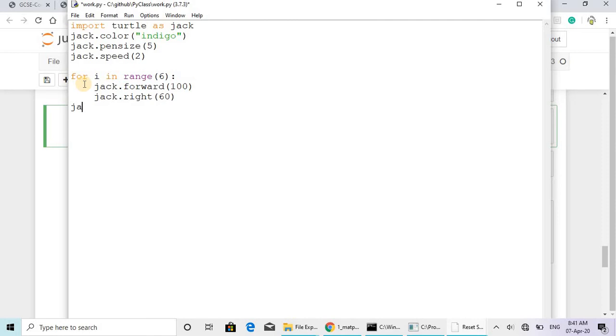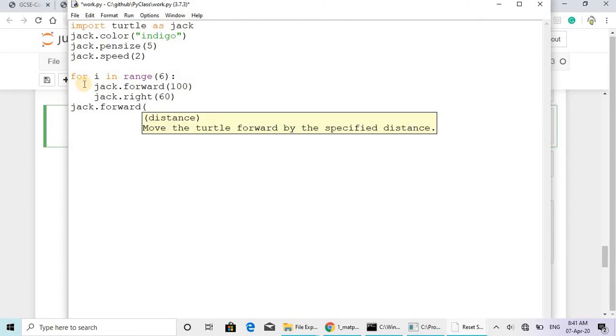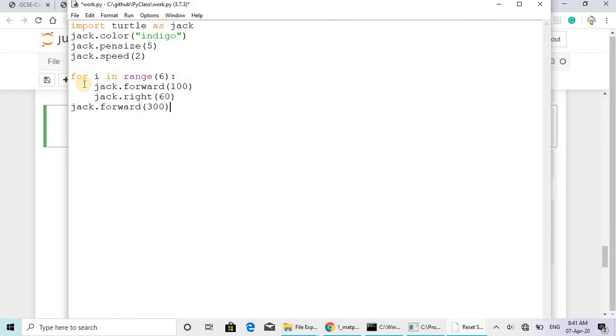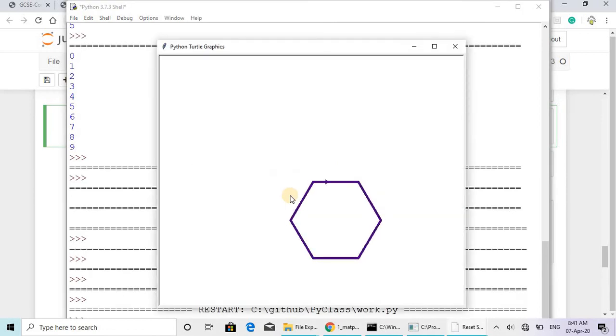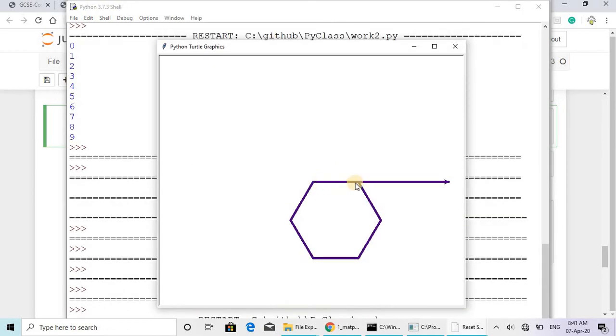That is, if we write jack dot forward some units, 100, 200 or 300 units, okay, 300 units. After completing the loop, this line will work. By running, you can see that only after completing the loop does the last line work. Then it draws 300 units. This is this much distance, 300 units.